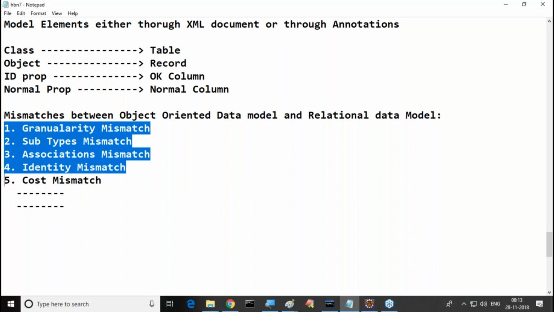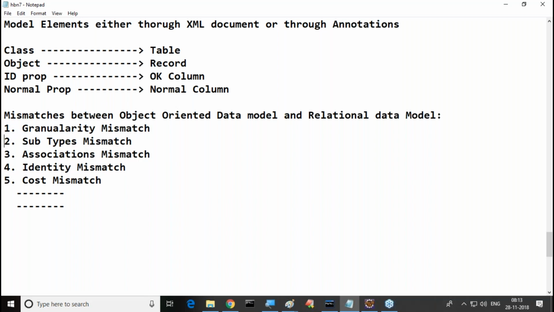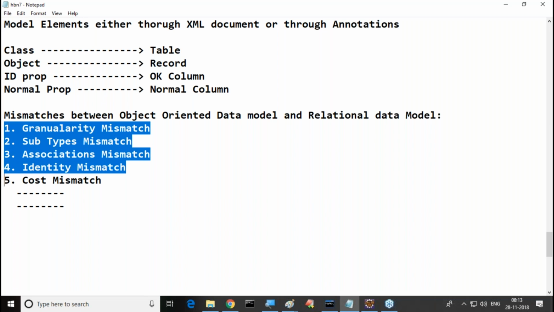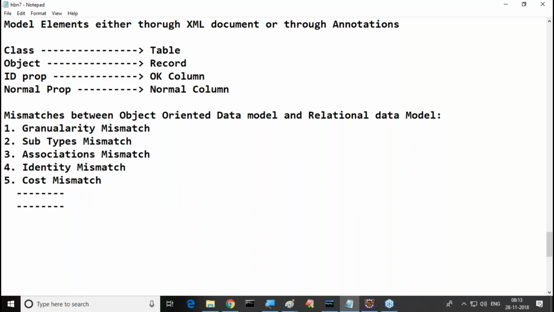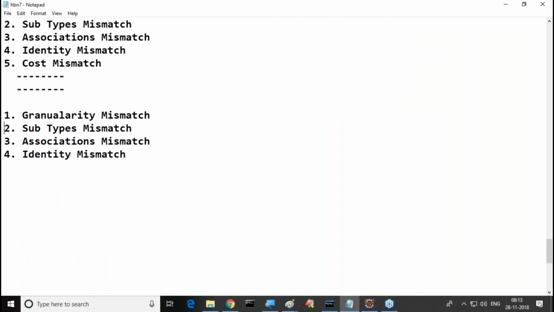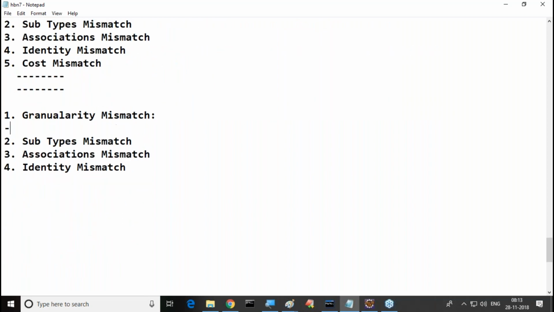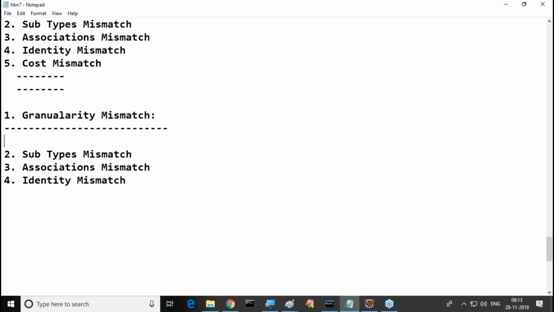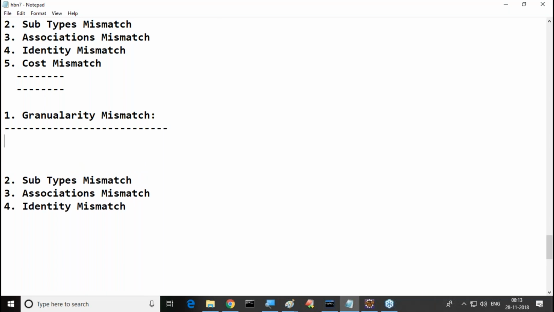Right. So now we are going to understand these mismatches clearly. First of all, I want to go for these four mismatches. Cost mismatch and other things are not required. Understand this first of all, granularity mismatch. Granularity mismatch. Understand this one. What exactly is the granularity mismatch?